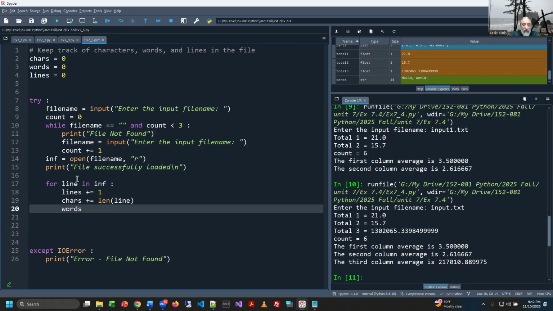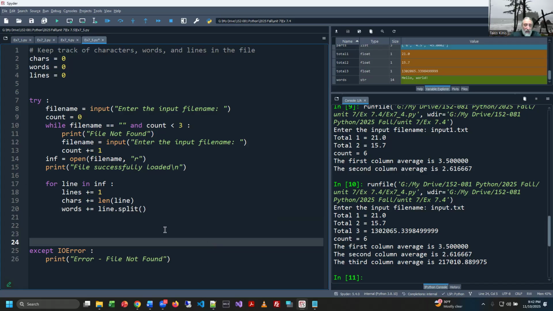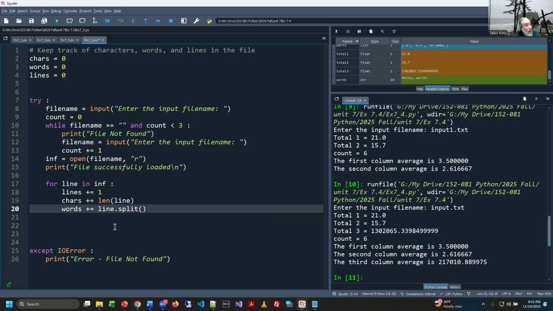If I want to know how many words are in the line, I just use the split command. So I'll basically do line dot split, which splits it into separate words. But I'm not really interested in the words, I'm interested in how many words there are. So I'm going to put all of that inside of a length function like this.